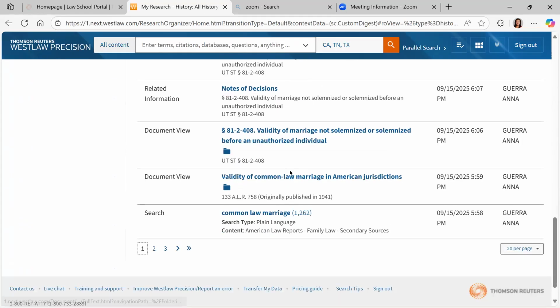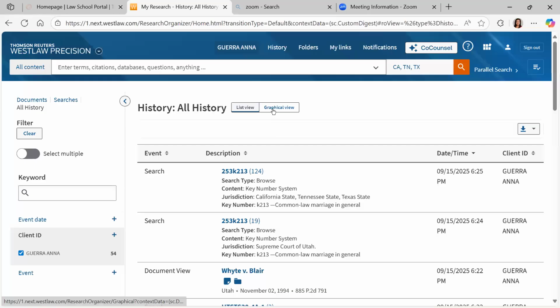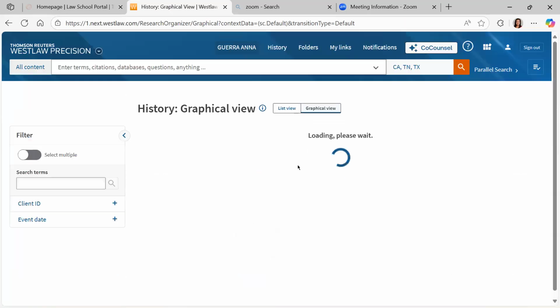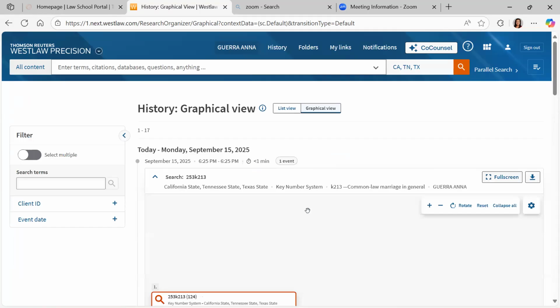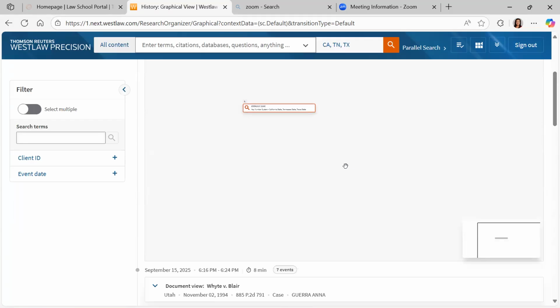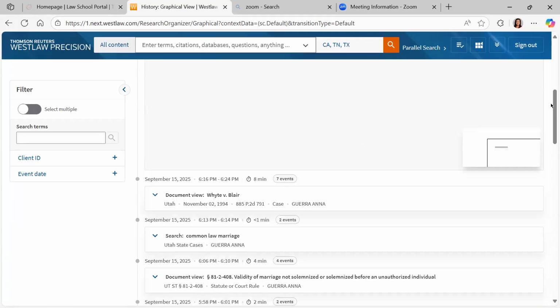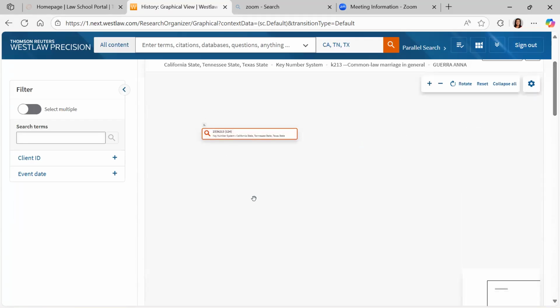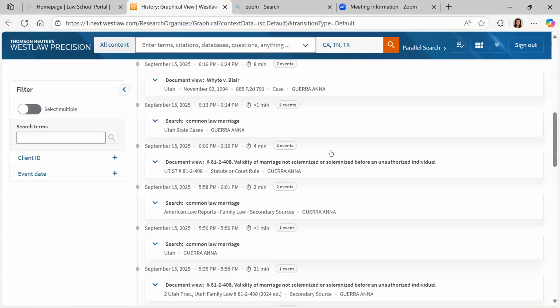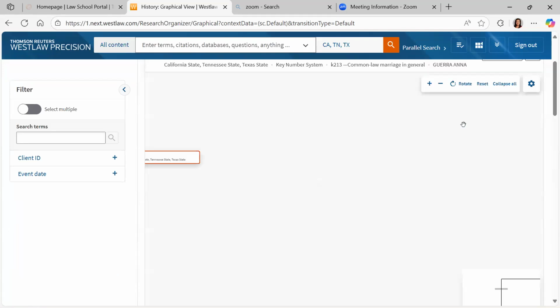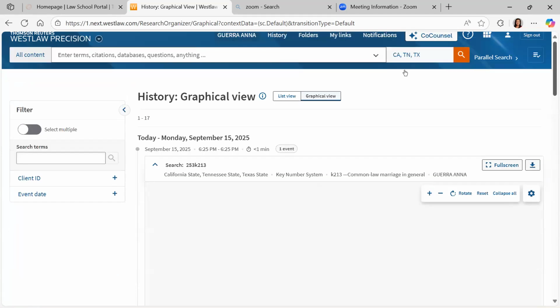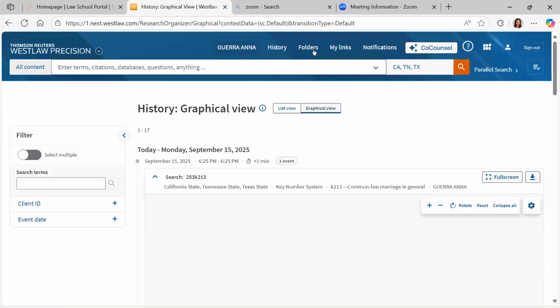Utah's common law marriage. And then I can also see a graphical view of this information. If you're trying to create a research path, you can see what I clicked into from which direction. I can kind of see that I clicked into that document. I didn't click into any of those cases yet, but I can see everything that I went into. So from this document, I had 4 clicks, a couple of clicks here, and so on. And so your history does stay on your password for 1 full year.